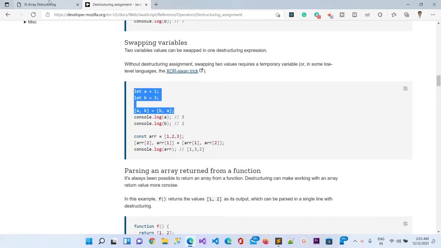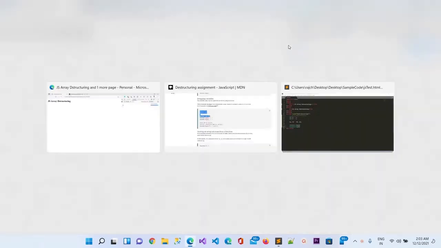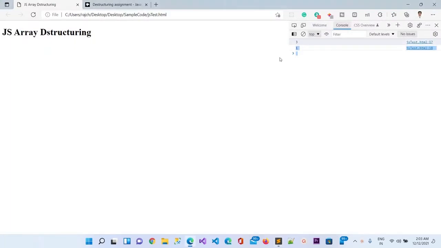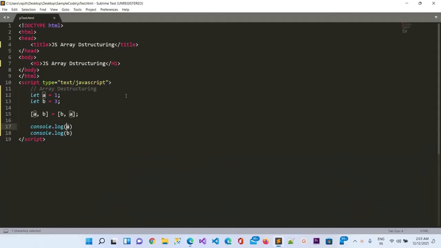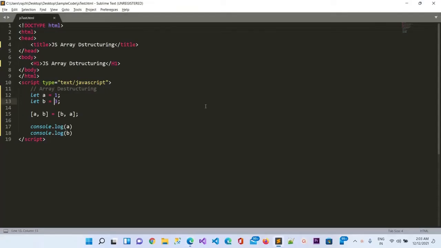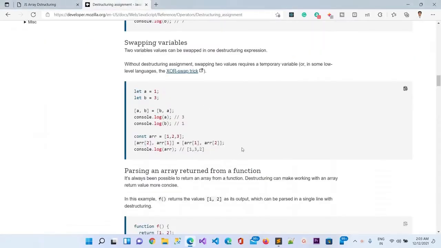So let me go ahead in the browser here and refresh. You can see first it is printing 3 and then 1. The first thing printed is a, that means the value of a has been changed to 3 and the value of b has been changed from 3 to 1. That's why it is printing 3 and 1 here. So this is the simple example of swapping.